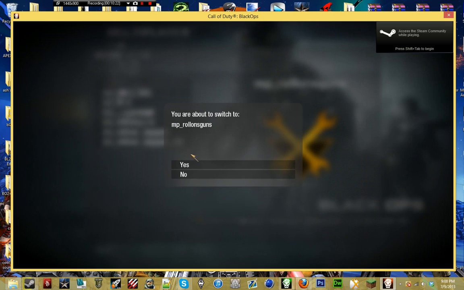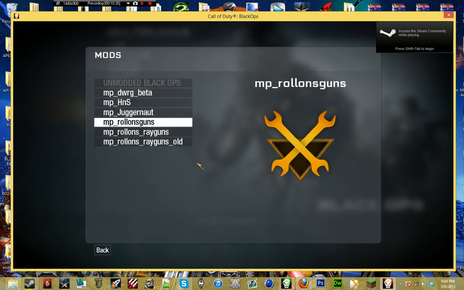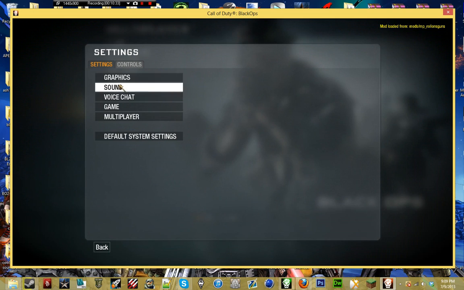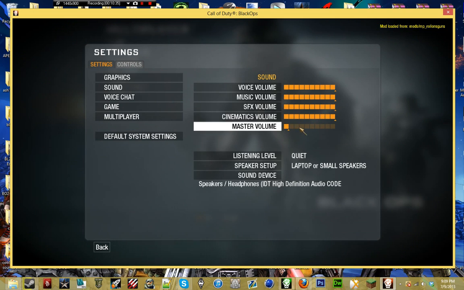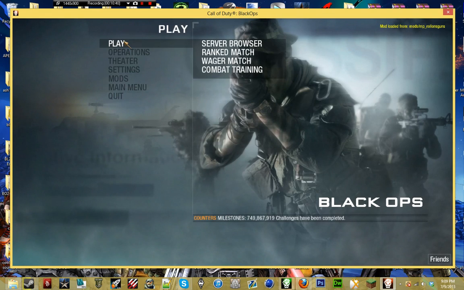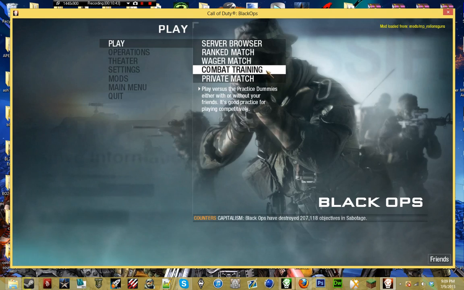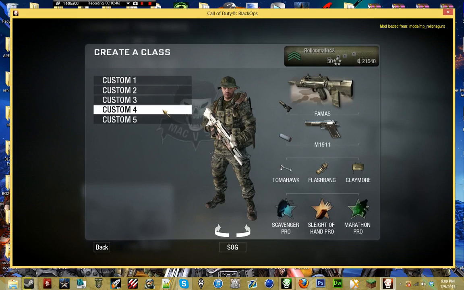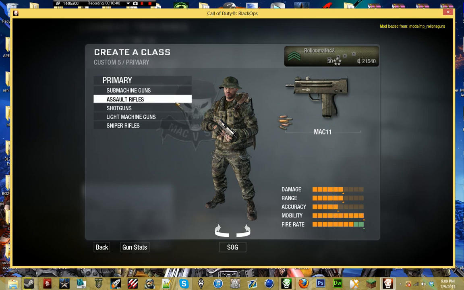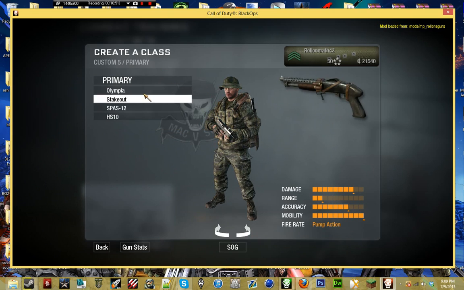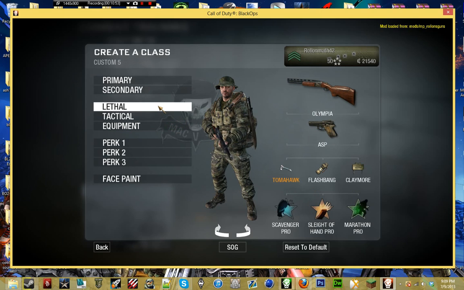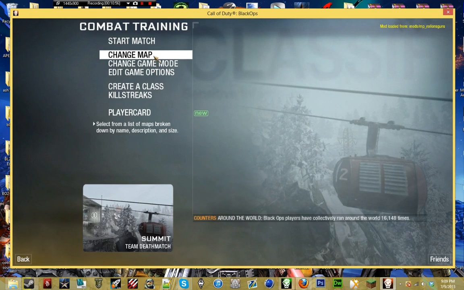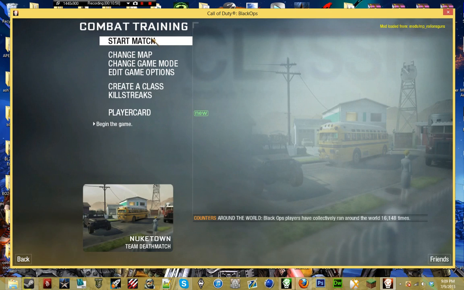Mods, roll on guns, yes. You can turn down the sound once it loads again. Actually, I gotta keep it up a bit. I guess right there will do. Play, and go combat training, just so we can test the damage as well. And let's just select this class. Primary shotguns, Olympia. That should work. And then just change it to Nuketown and start match.